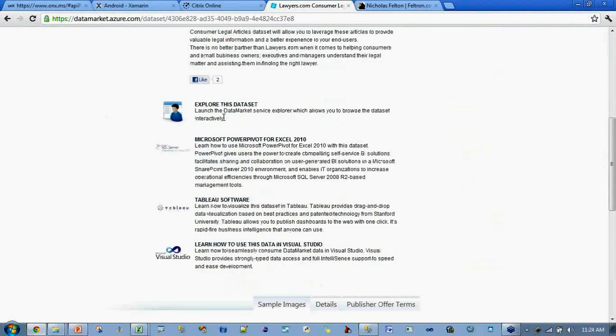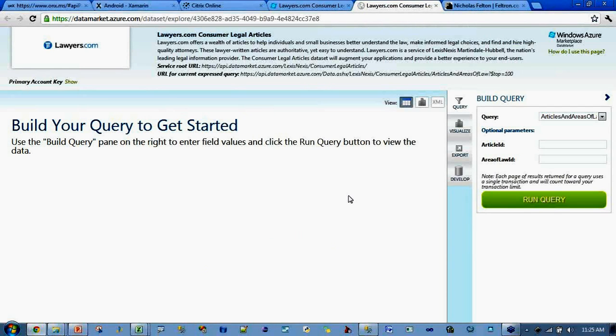So you scroll down here and you can explore this data set. You can pull it into Power Pivot. You can use Tableau, which is the third-party vendor, a little bit more options in terms of display, or you can programmatically access it. So I generally say that when you start, you want to just explore it. And what you're trying to build is the service root URL here and this URL for the query, because that's what you're going to paste into your Power Pivot window. So when you first start, just basically click to see what you get.